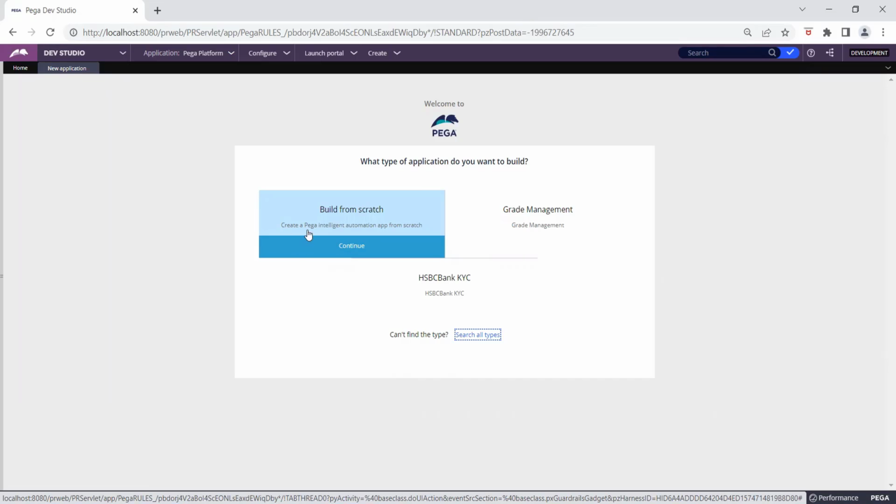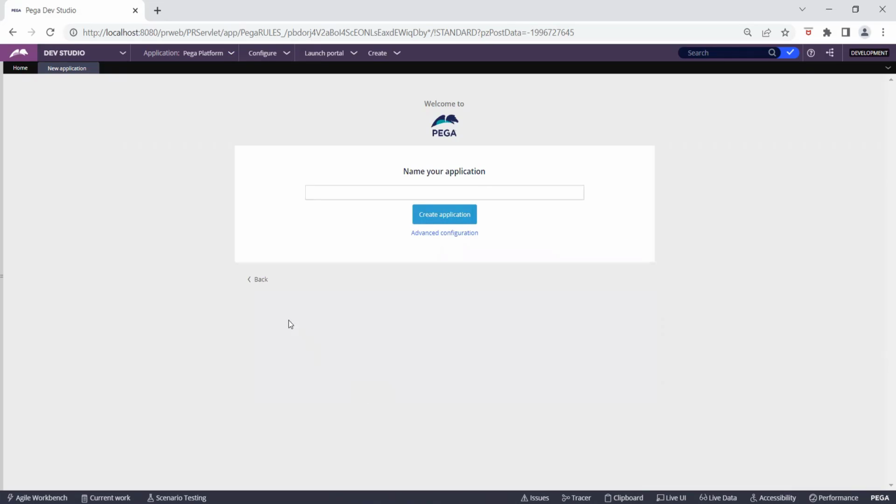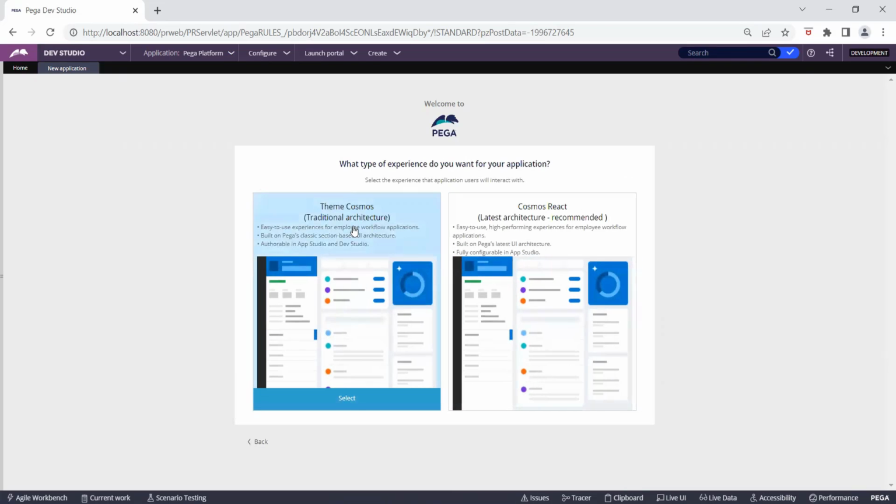Click on continue. You click on traditional only. That one looks good. It's okay. Click on back. Build from scratch. Yeah, click on that one only. Traditional.